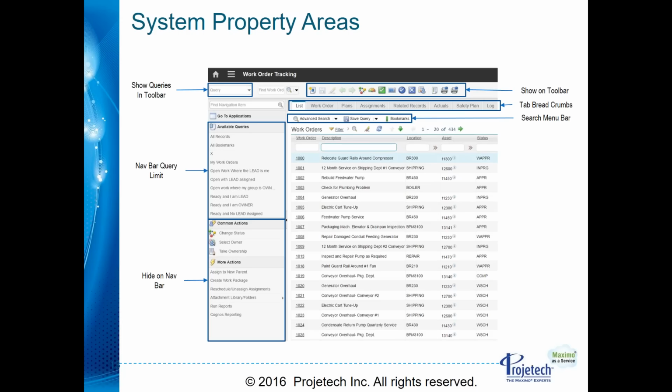Tab breadcrumbs, typically now these guys are turned off and get you another row. So some people prefer to have that when they come onto the list tab to be able to see those. Again, it's your business. You need to determine which ones are going to work better for you.